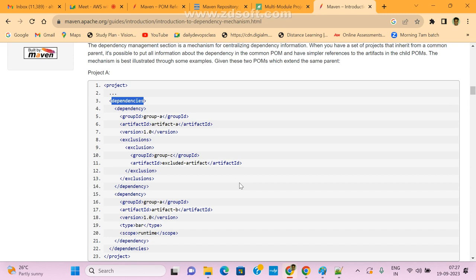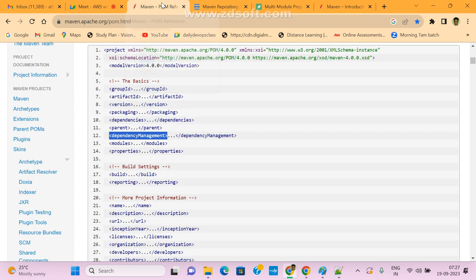See here, dependencies. Now what is the dependency? What is the group name? What is the artifact ID? What is the version? Same, whatever dependencies you want to add, we can add under the dependencies. That is nothing but a jar only. Already we have seen, right? How to add dependencies. Same. Now, there is one more tag.